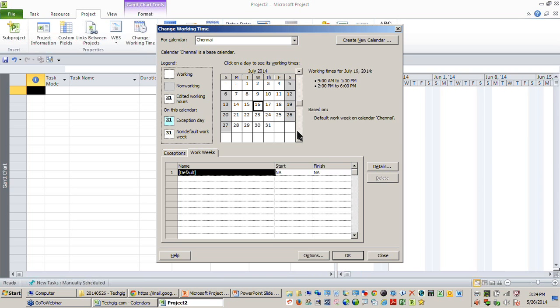Now the next requirement which people do have is that in specific months, the working time is different. How do I do it? Let's say for the month of September, the working time is from, let's say, 10 to 2 and 3 to 7. So how do I change it? I want this to be done only for the month of September 2014 alone. If I apply it in default, it will apply it for all years and all months, which I don't want to do. Which means you need to go in for the non-default work week.